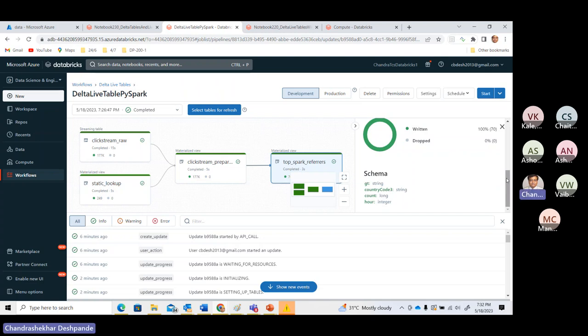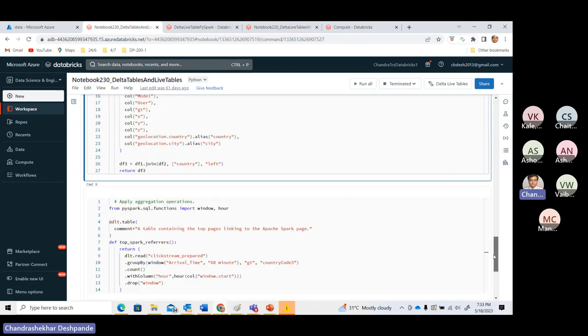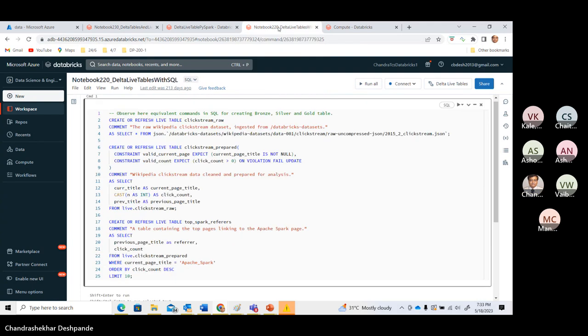Now of these tables, we can create a materialized view. It has created a materialized view. This materialized view is viewable also, and that way we can now refer to the data it has accumulated into these tables. So here we have seen how we can use PySpark to do the same thing. Now let me show you how we can create Delta Live Tables using SQL. So here is the code. See here how we can create this Delta Live Tables pipeline using SQL.